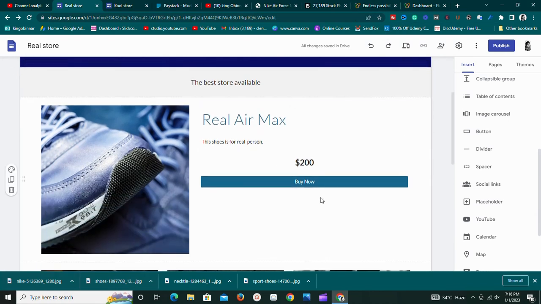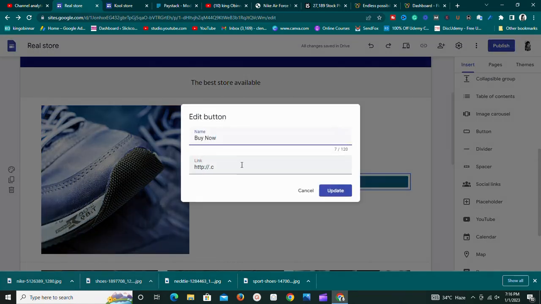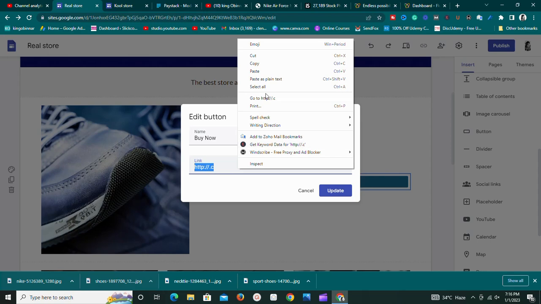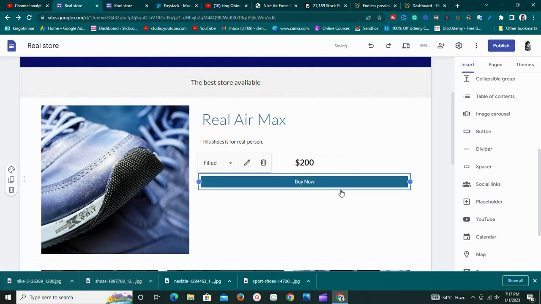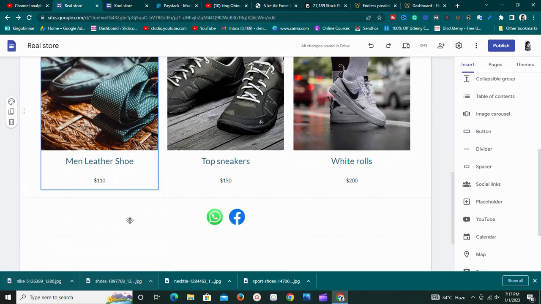So what I need to do is click on this buy now button and click on this pencil icon, remove this link here, and add the link I copied. So add it here and update. Right now this button has been added, and we can do the same for this other product.